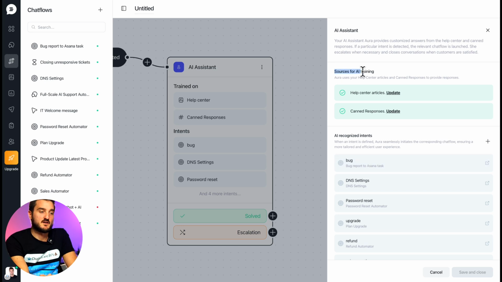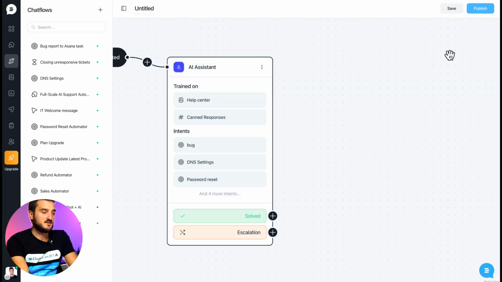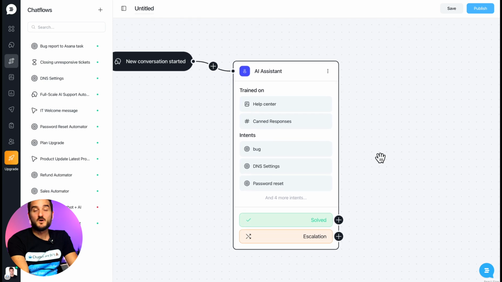And as you can see, Aura is going to gather the resources from the App Center articles or the candidate responses. Now, we've got plenty of intents over here to play with, but this is not the case. We will see them later. For the sake of this tutorial, the only thing you have to do is to close this panel over here. Now, we need to decide what to do with the conversations that Aura is going to solve and what to do with the conversations that Aura needs to escalate to someone because she couldn't get there.